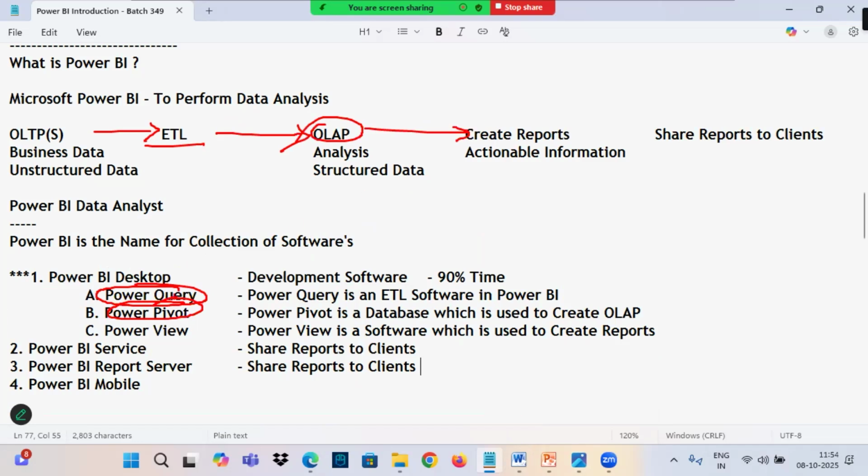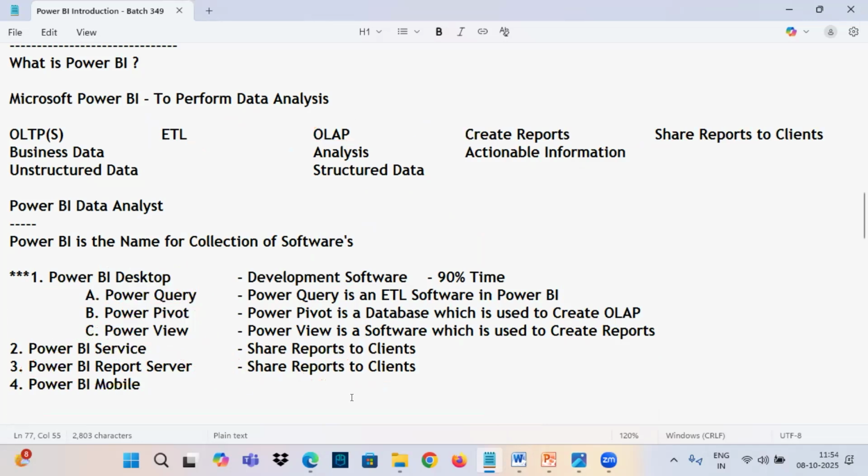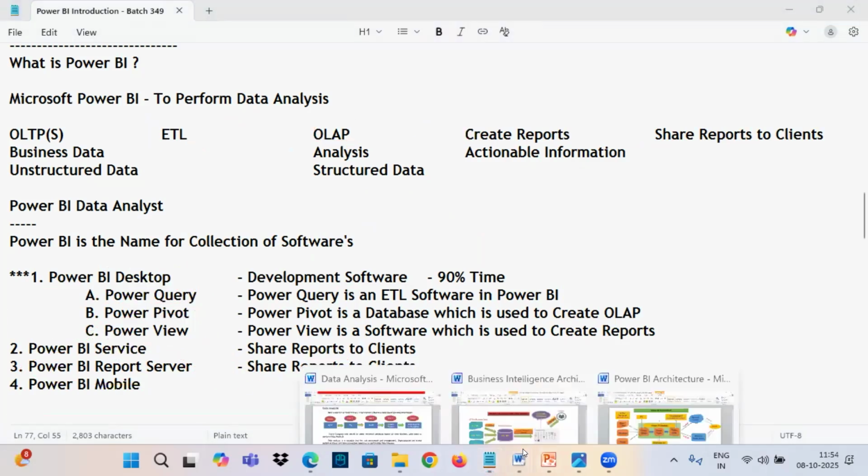In order to generate the reports, we have Power View. In order to share the reports to the clients, we have Power BI service and we have Power BI report server. Why are there two softwares to do the same work? Microsoft developed duplicate softwares. Why? So that the two softwares are not the same.